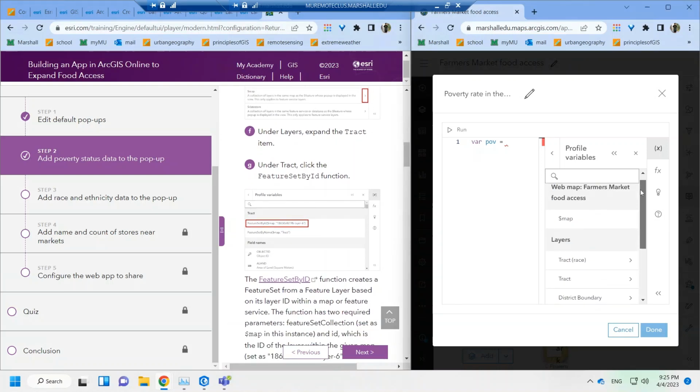Click that, Feature Set by ID. Wait a minute, there's two of them. Which one do I want? The feature.